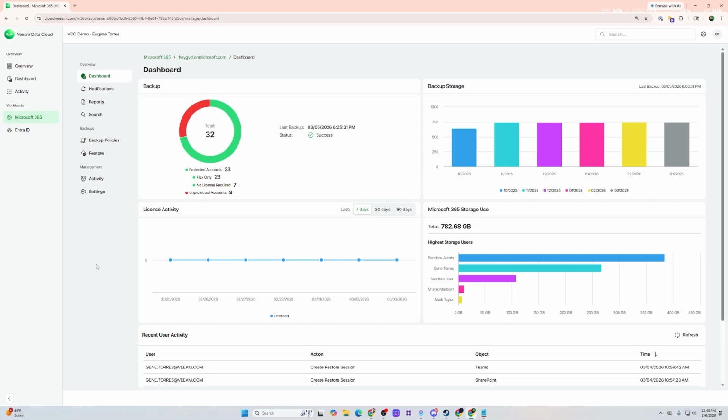Our dashboard is going to give us a quick overview of how many accounts we're protecting, how many are unprotected, when our last backup took place, and what the status of that was. This solution does also have unlimited storage. However, we do show you your backup storage usage over time on a month-to-month basis.